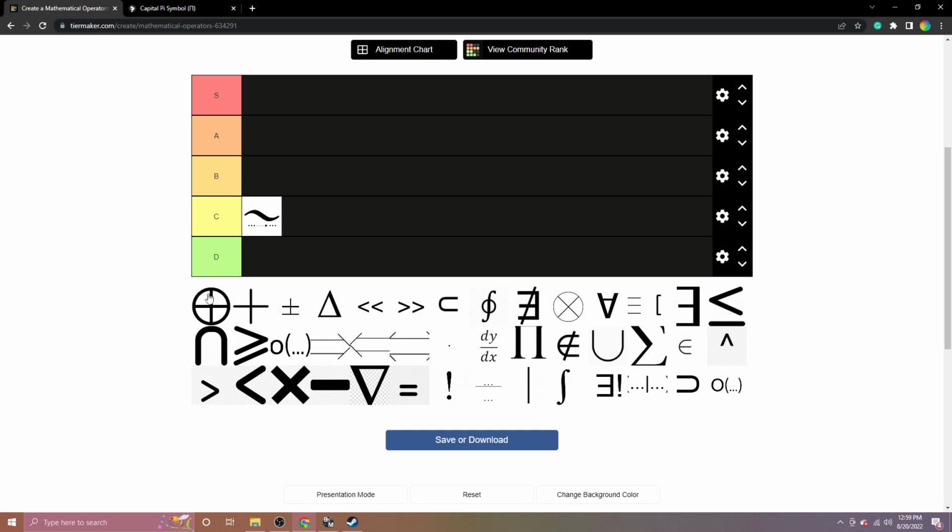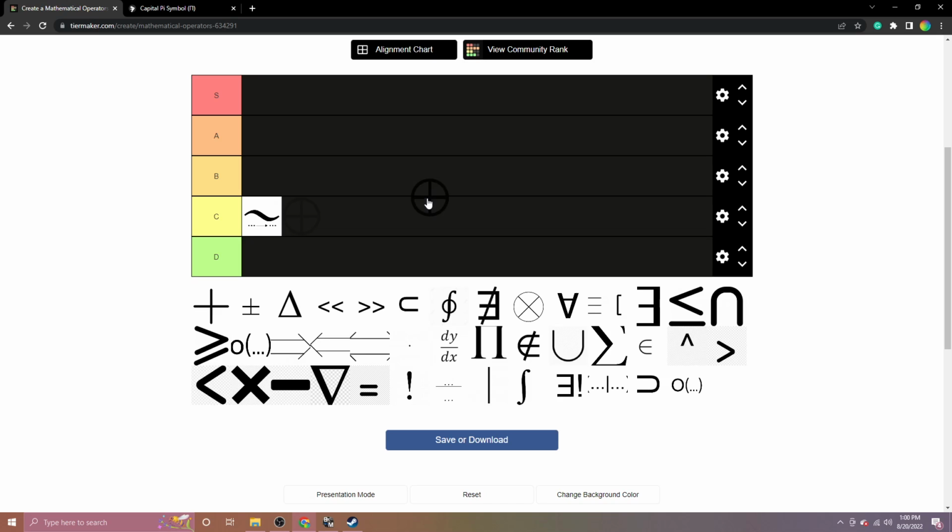Next we've got the direct sum, and up after this one we've got the normal sum. This one's just a fancier, more useless version of the normal one. It's used in abstract algebra and stuff. It's not that cool. We're starting off with two C's.